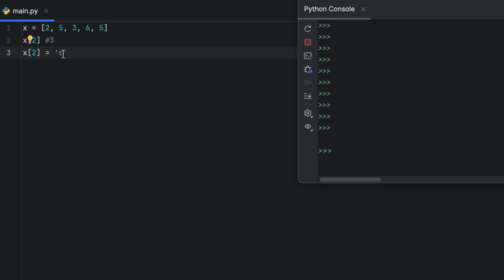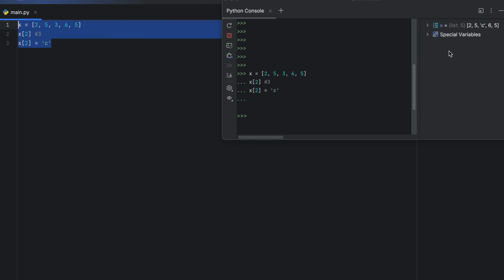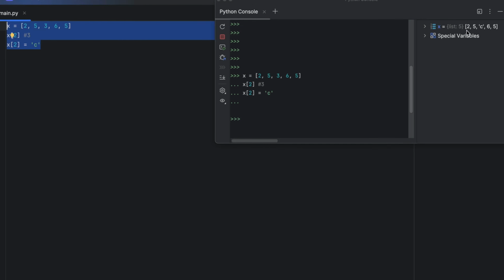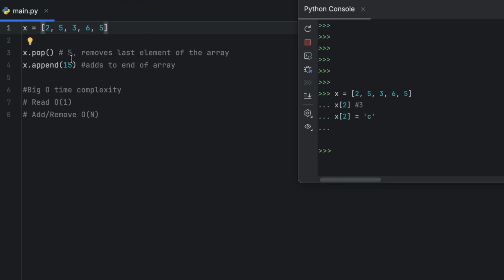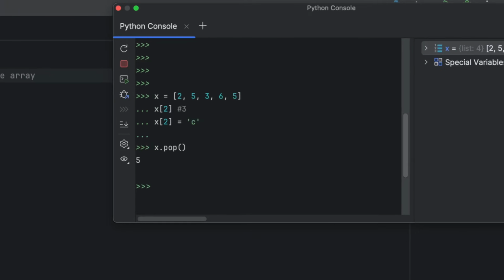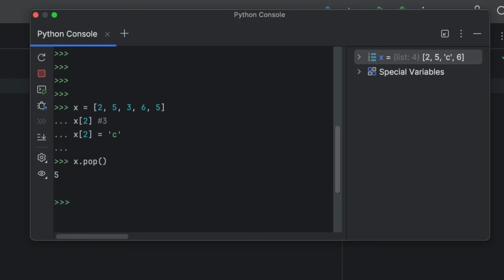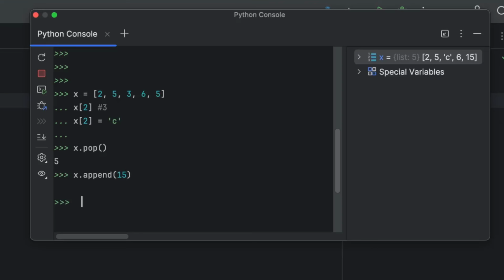And you can also have different kinds of elements in the same list, so different types. So if we run this, we can see that x is made up of integers, and we also have a character as well. We also have some other useful operations such as pop and append. So let's try to run pop. Let's see what happens. So pop is going to remove the last element of the array, and append can be used to add an element at the end of the array.